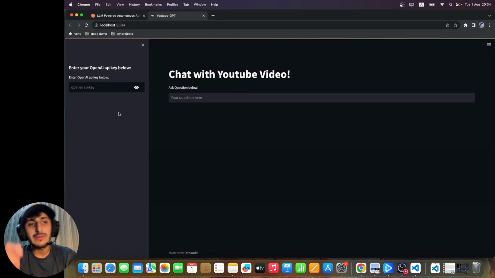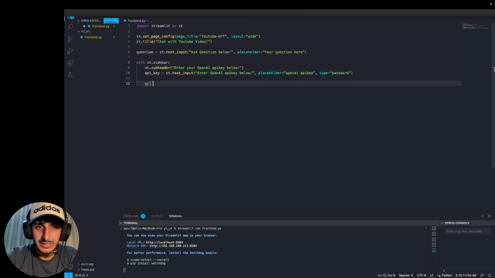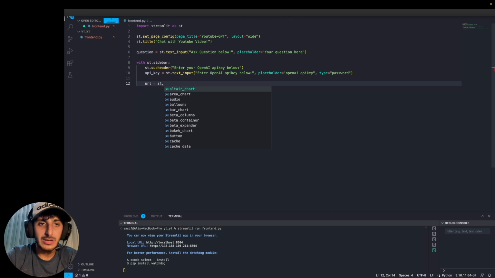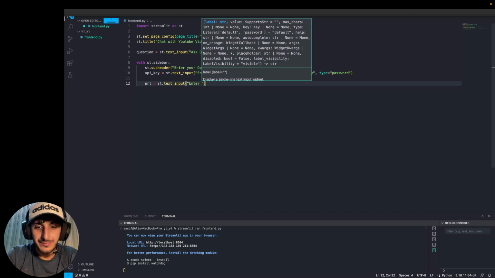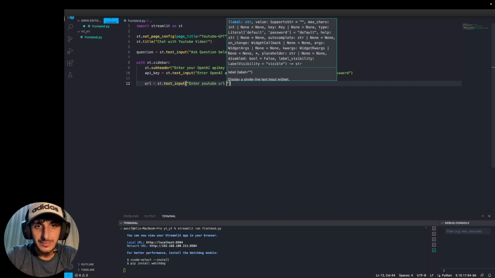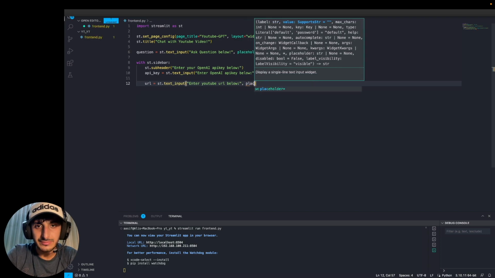Now below this, I want to create an option to add the YouTube video URL, right? So let's do that. It'll be similar to this box. So let's just add a URL. Once again, I'm creating a variable because I need to save this URL. We're going to use that later on. So st.text_input, enter YouTube URL below, right? And I'm going to give this one a placeholder as well.